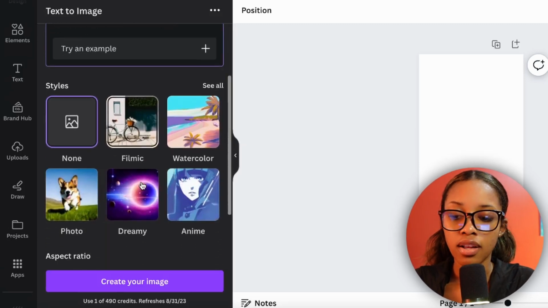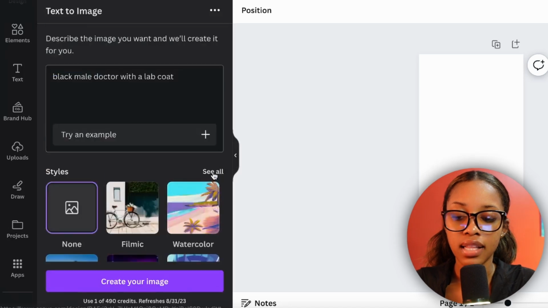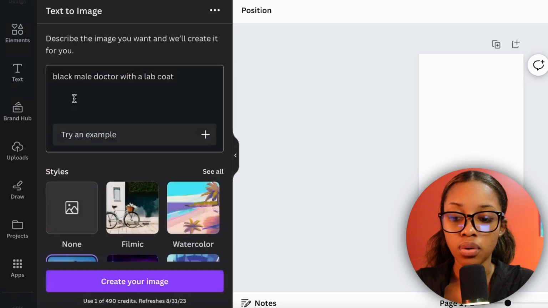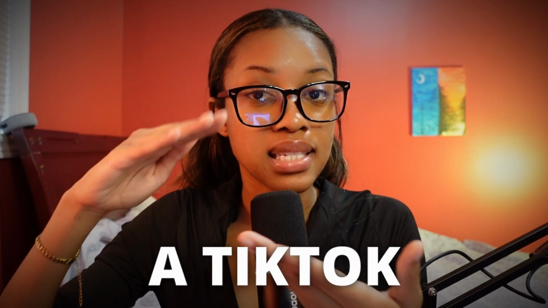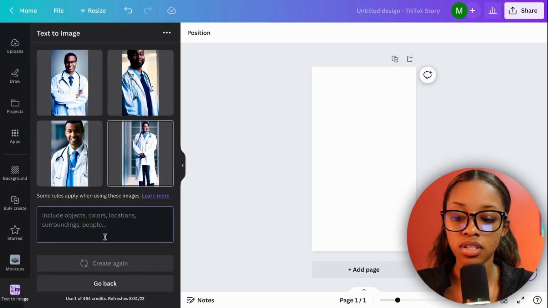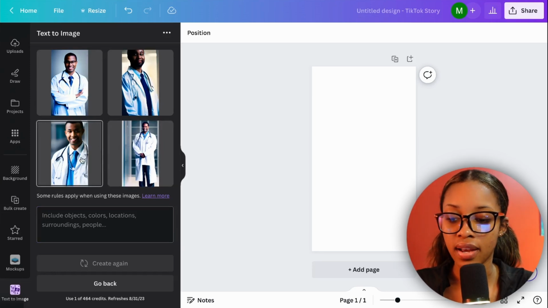Then we're going to scroll down to where it says styles. As we can see, there are 6 different styles to choose from. If we click see all, we can see that there are lots more styles, but the style you want to choose is photo. And in aspect ratio, we want it to be portrait, because again, this is a TikTok video. Then all you need to do now is create your image. Once it has generated the images, you can choose whichever one you prefer. In this case, I'll just choose this one.